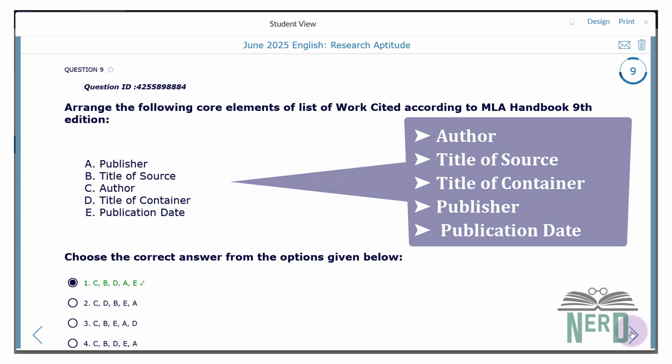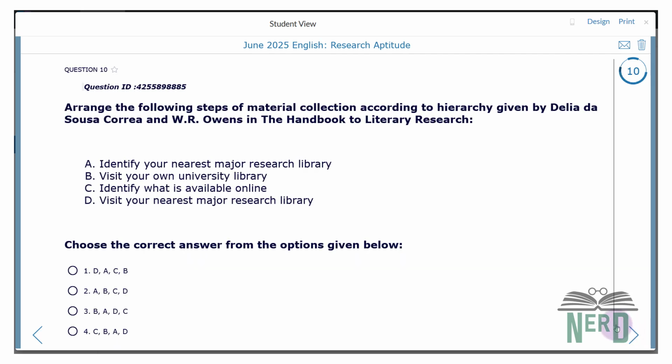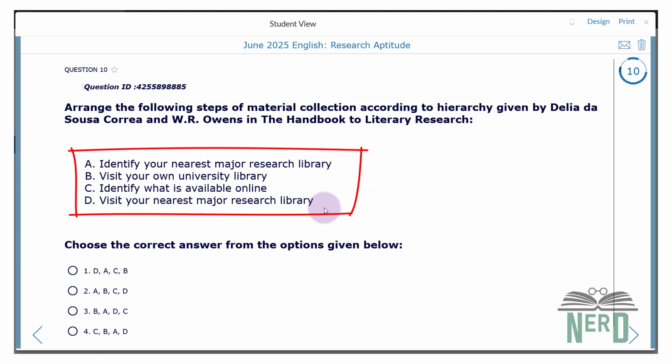Let us move forward. This question is a bit unconventional, but it's a practical one that every research scholar should be familiar with. It's about research strategy, specifically material collection hierarchy, as laid out by Delia da Souza Correa and W.R. Owens in the Handbook to Literary Research. Here's the task. Arrange these steps according to their suggested hierarchy for gathering research material.